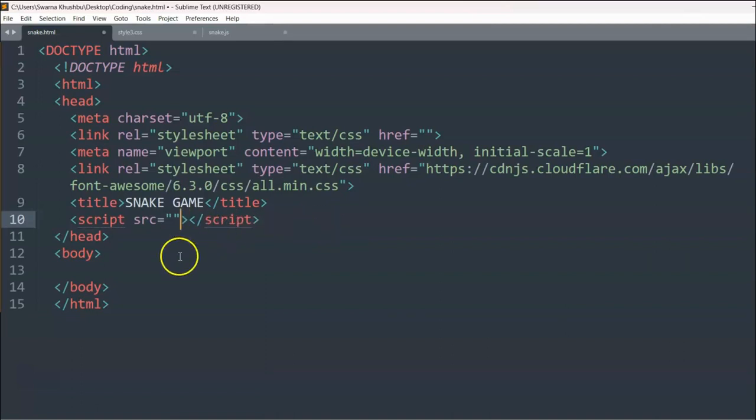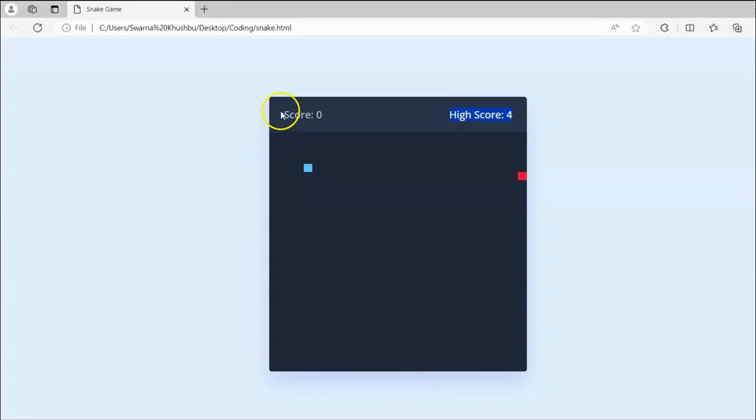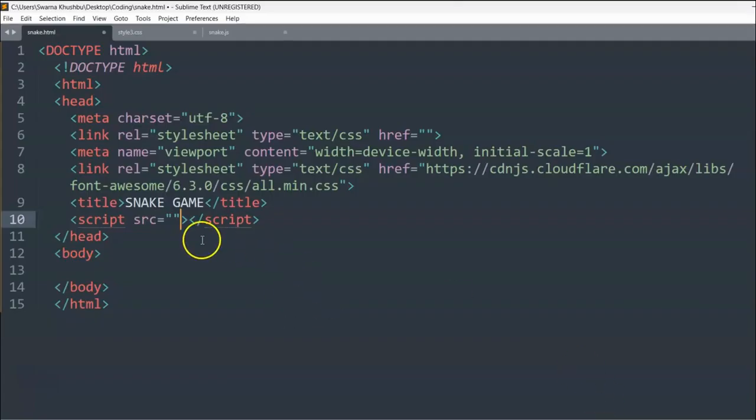Fine. Now the next thing is what we have to put inside the body. If you look at the game carefully, we need a box where the score and the high score come up. We also need to add the data keys, that is the left, right, up, and down keys. So let's move on to the body section and start adding it.